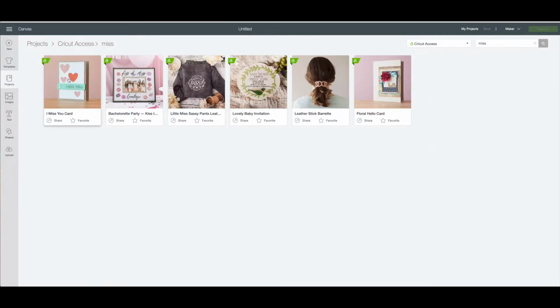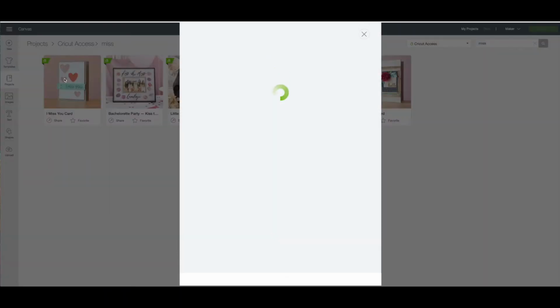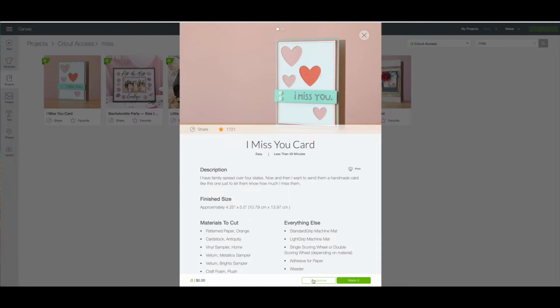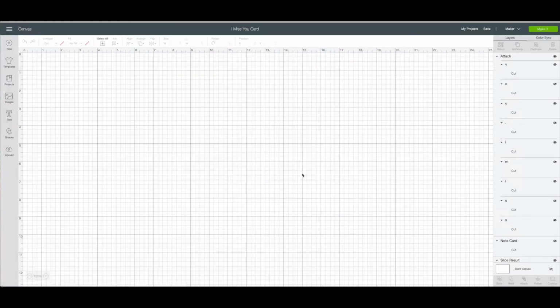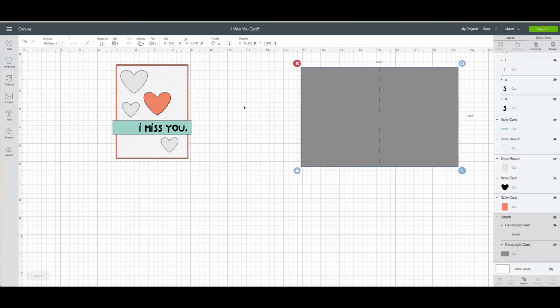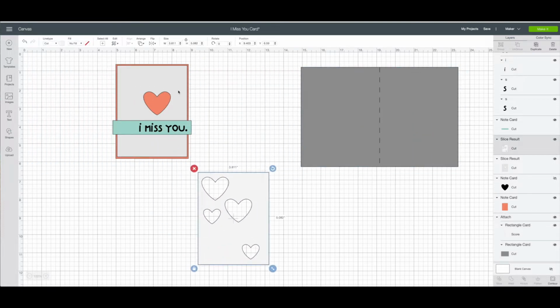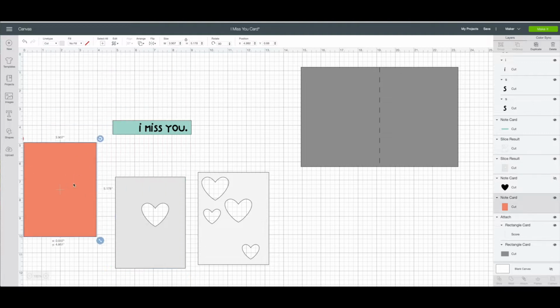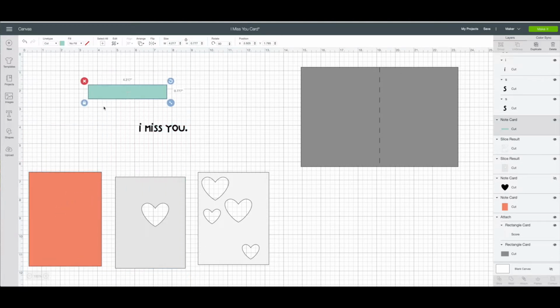It is the I Miss You card. Going to click on that. It brings up a preview window. The very bottom, I'm going to click on customize. Now I am changing a few things with this card. So first we have the card base. We can set that piece aside. Then we have the card layers. Then we have the piece that goes behind the layers, this box here, and then we have the text.